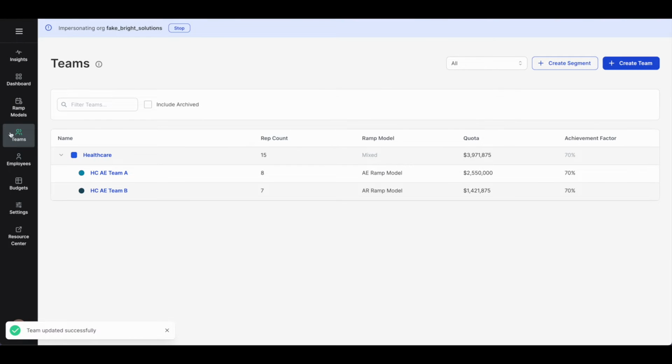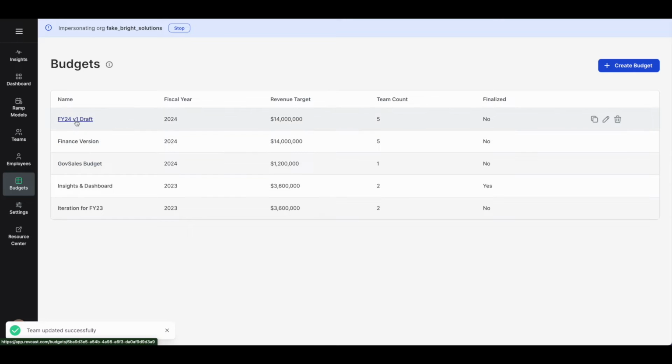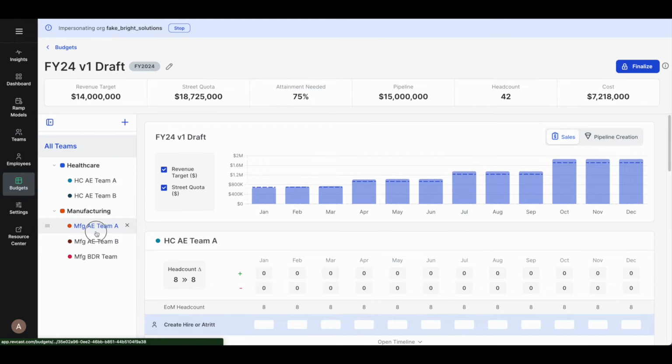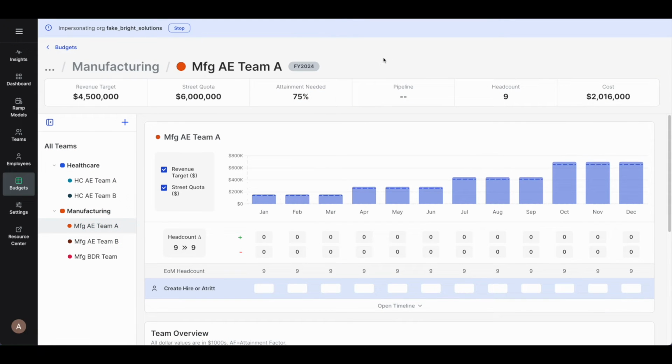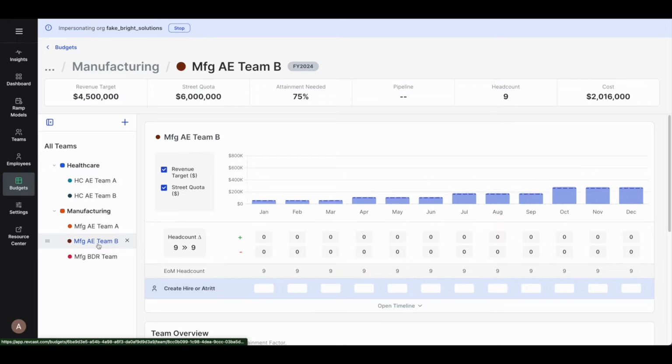Now, we won't do that because that's not a part of our plan, but we will go ahead and hit save, head back to our budget page, click on AE Team A, and note that now the seasonality of the revenue target and the street quota are more identical, similar to what we had previously for AE Team B.